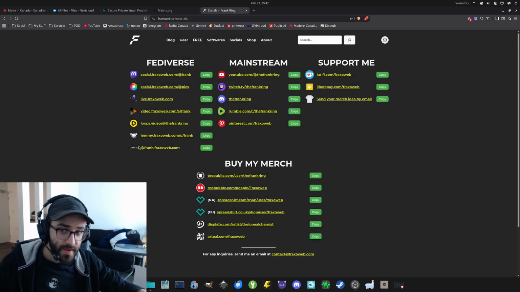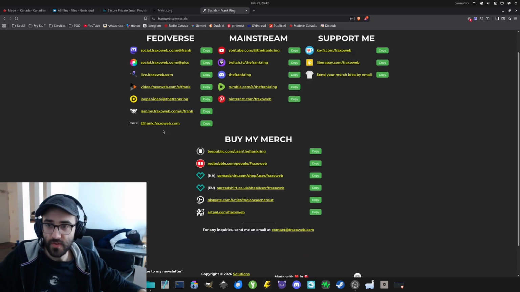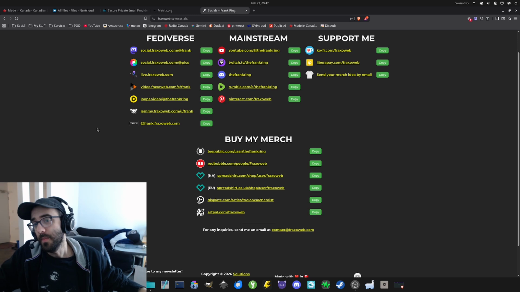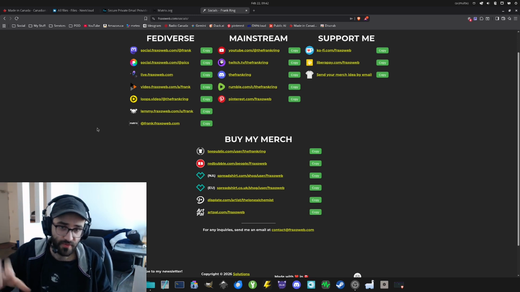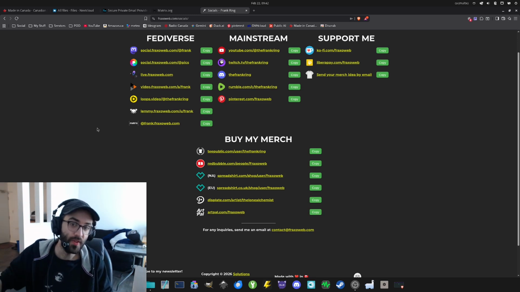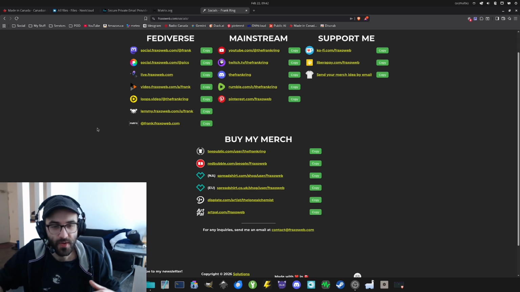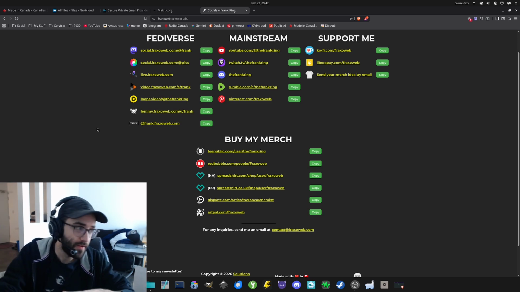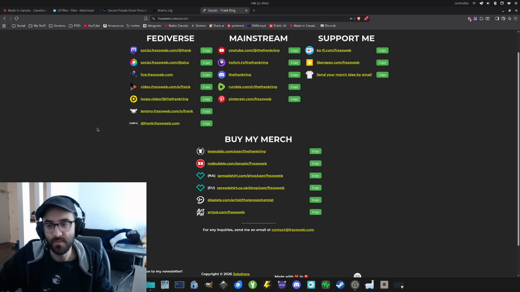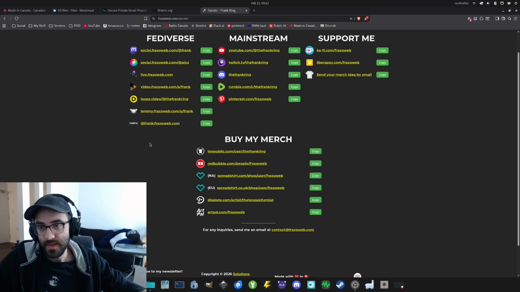Now in my case, I already have Matrix on my server, and as you can see, I have my ID right here. But if I'm actually being honest, as of right now, I don't know that many people that use Matrix. And so I have a few groups and a few people that I talk to on Matrix, but I wish there were more people. So hopefully more people get on Matrix eventually.